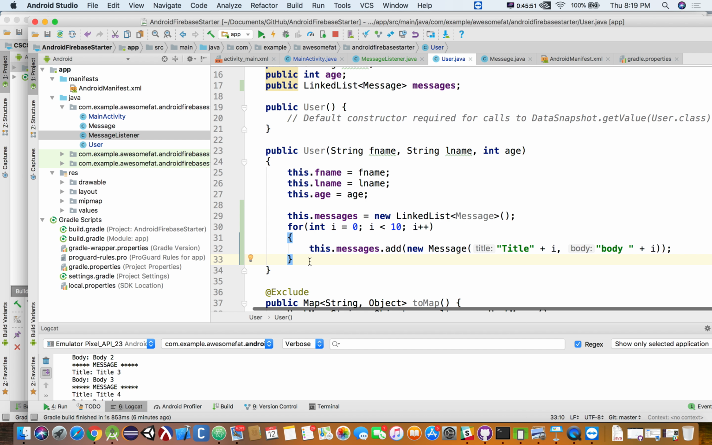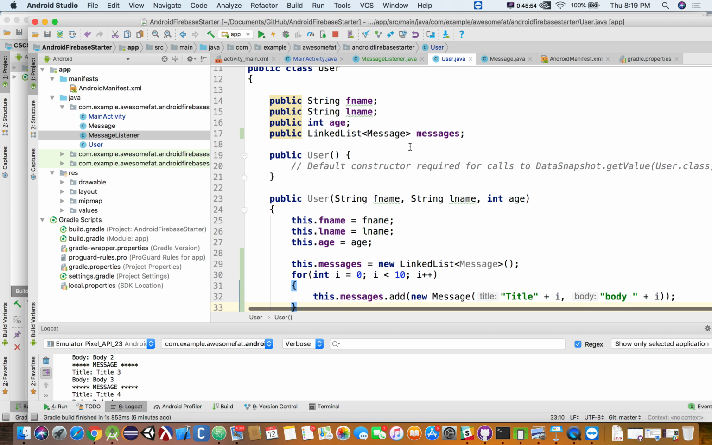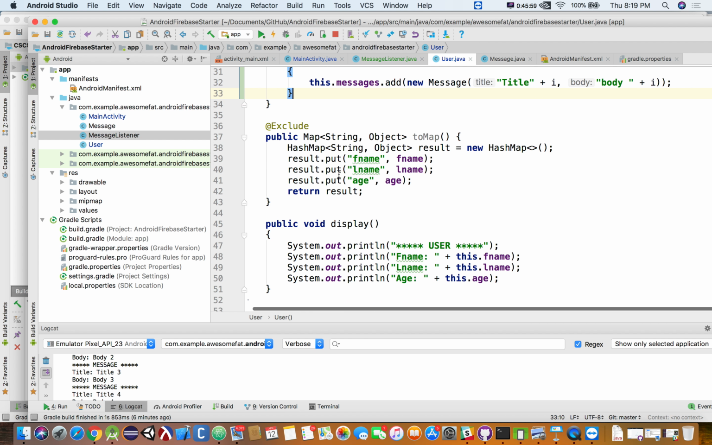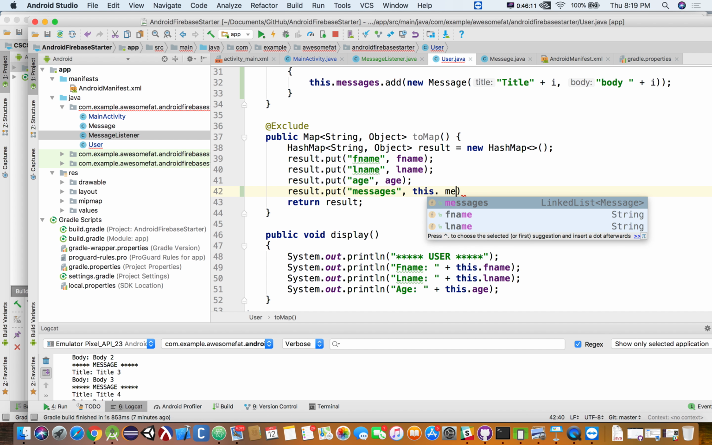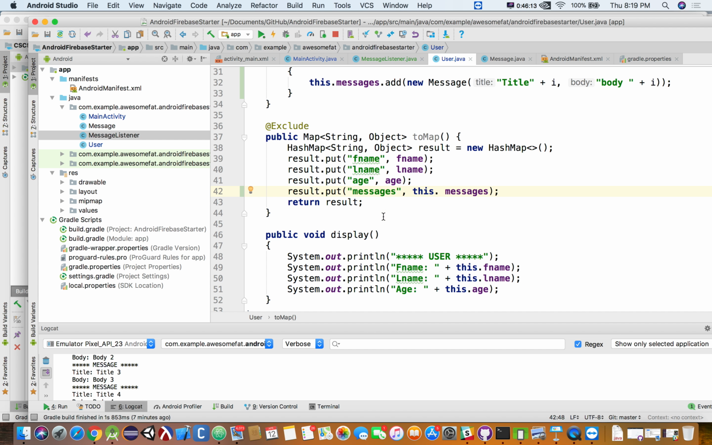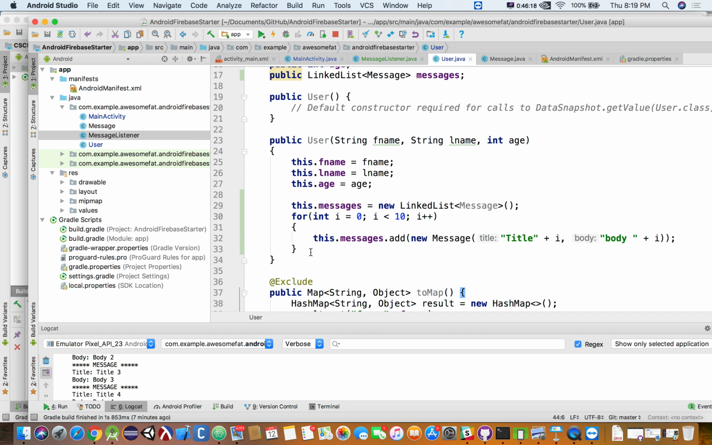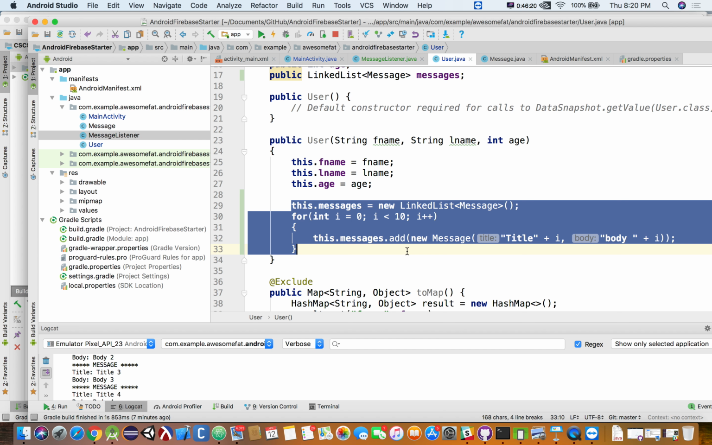Now, since we've created another field here, which I've made a public field, I need to include that in my toMap. So I'll say result.put messages is going to be this.messages. That makes sense? So every single time I create a brand new user, I'm going to fill up his linked list of messages with 10 messages. Make them feel important.